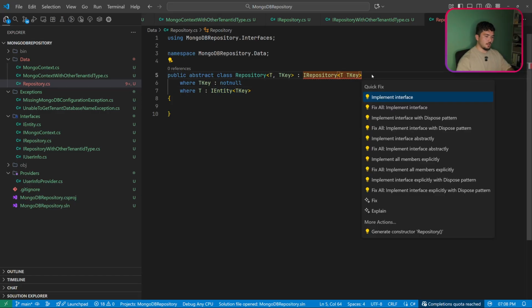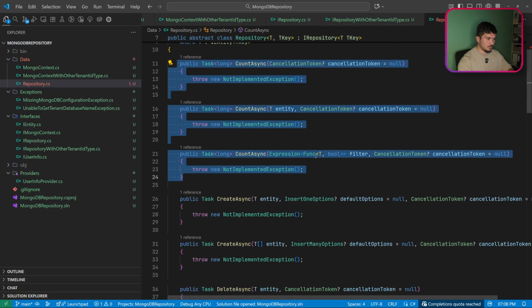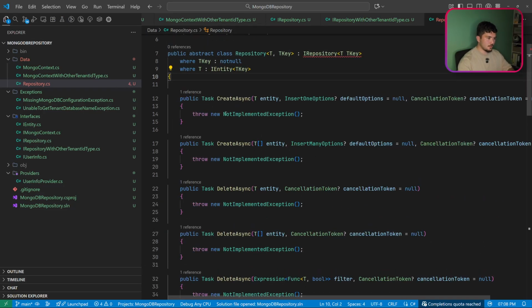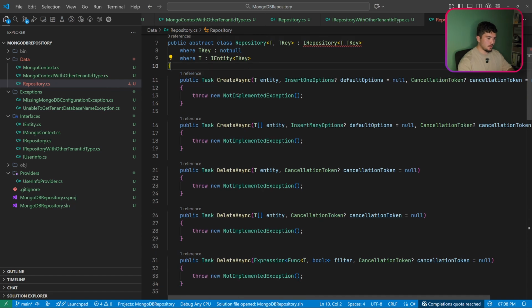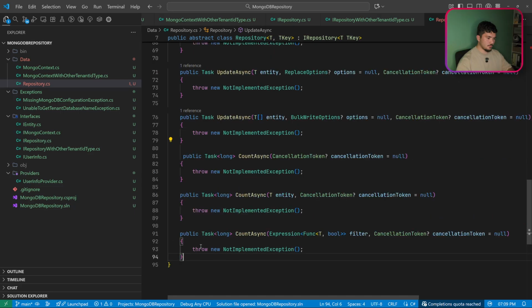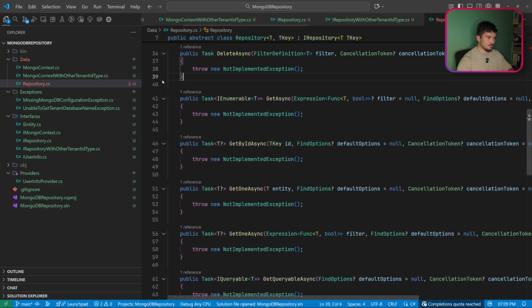Now we can implement the interface. And I'm just going to reorganize this. I'm going to put the count at the end. I'm going to put the dispose at the end.